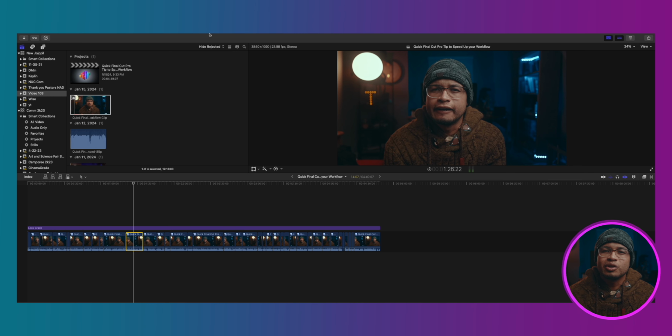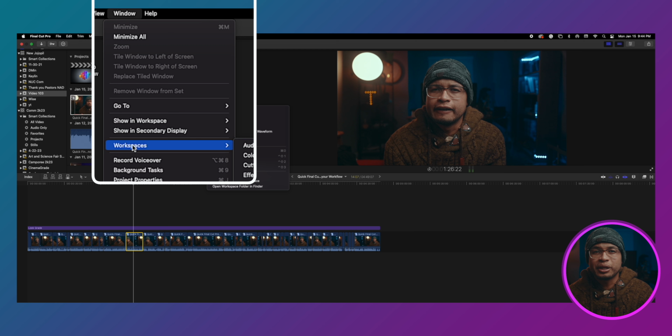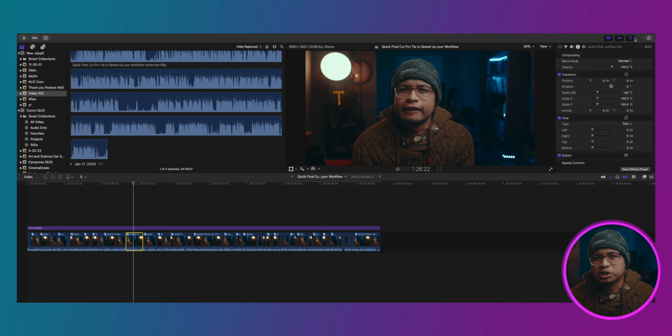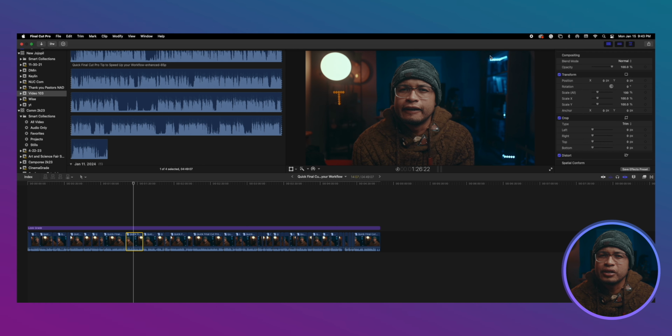That's efficiency. So let's go back to the default workspace, which by the way, you can always get back to whenever you want by pressing Command 0. And I'm gonna show you how you can create your own workspace. Very important. Keep in mind, your workspace, no matter how many you create, has to reflect your workflow. Cutting, color correcting, grading, adding effects, transitions, all of that. I don't know which one you do first, but it has to reflect your workflow. It's for you.